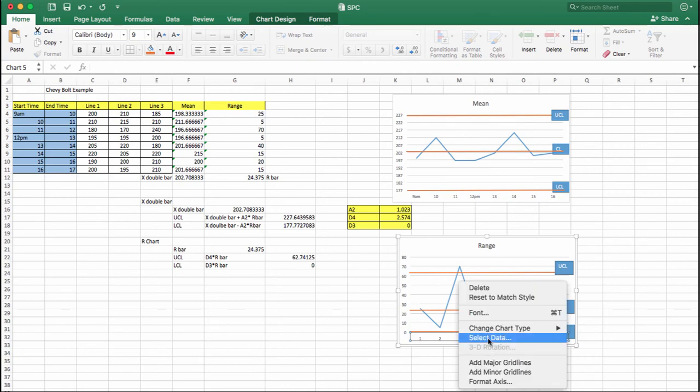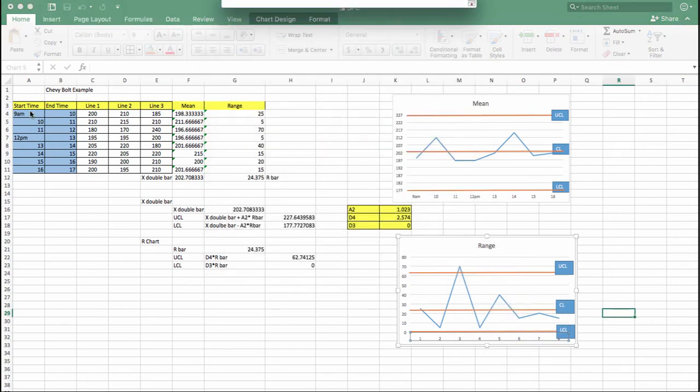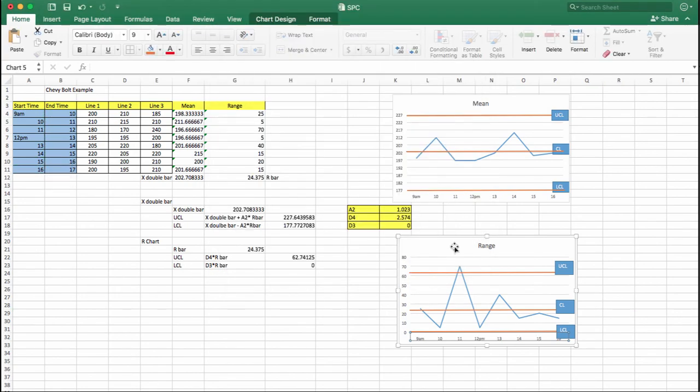Select data and horizontal line and choose start time. Then you have the time here. So at around 11 o'clock, we see that something happened and it's not stable. So the conclusion that you can make is, as a manager, you see that there was some problem at 11 o'clock and this whole process is not stable, and you want to investigate what happened at 11 o'clock.